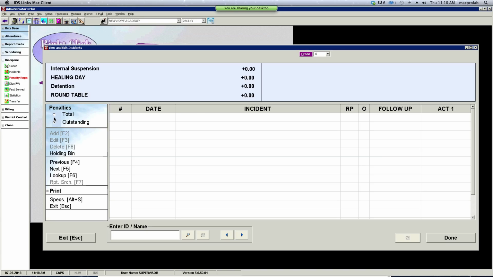So these would be more things that they have to serve, like an internal suspension, an external suspension, the detention, and maybe even roundtable. If they have any outstanding that they haven't attended yet, they'll show as outstanding, and when you click total, you'll see how many they've had throughout the year, whether they've served them or not. Okay. And so you can put 4 more of these if you want to.